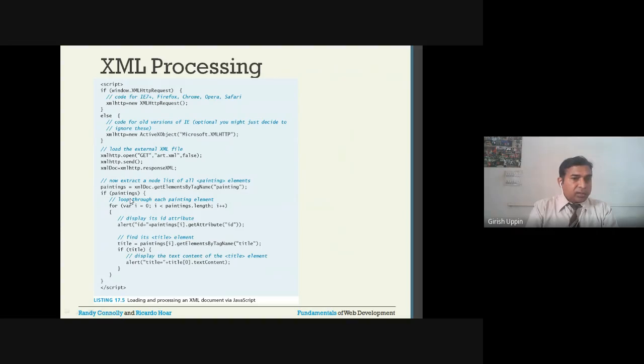If paintings, if there is that particular data available, then you will loop through those painting elements. You will start with the for loop, variable I is equal to 0, I less than paintings dot length. In this particular case we have 3, so this paintings dot length is going to return number 3. We are going to iterate from 0 to 2, 0, 1, 2. That is the 3 elements.